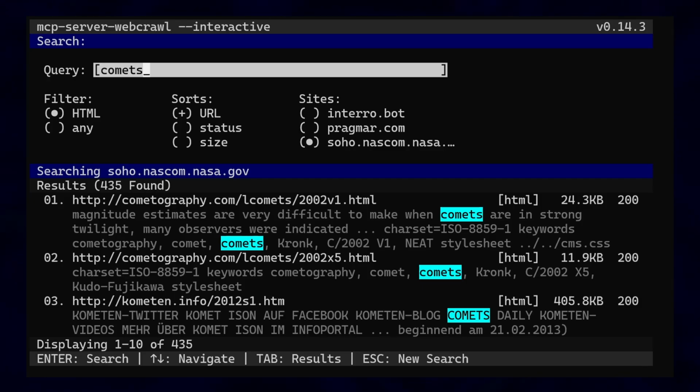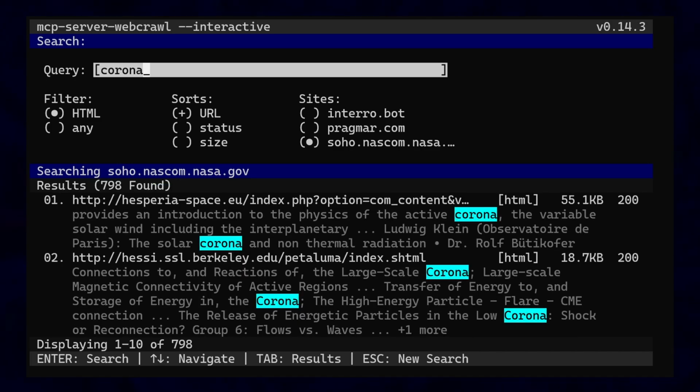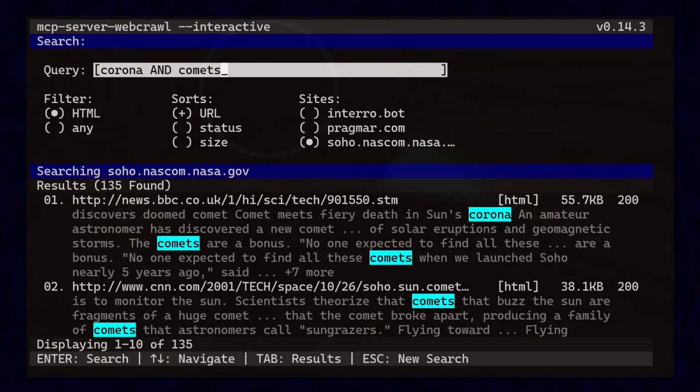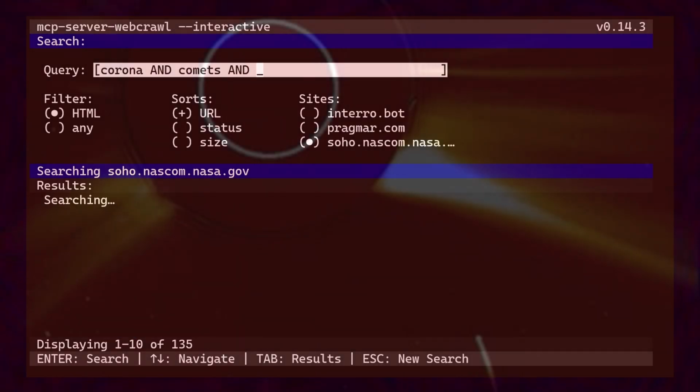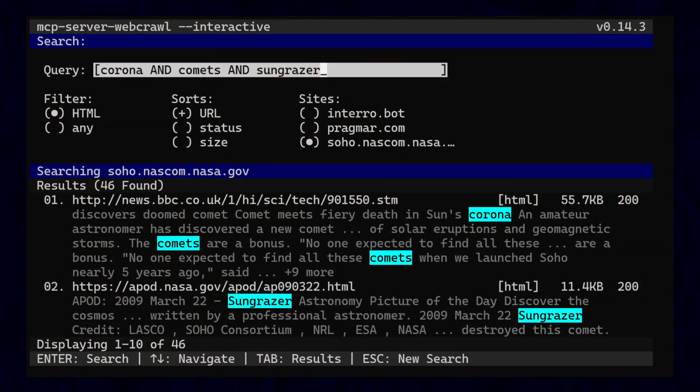Now let me search for content about the sun's corona. But here's where Boolean search gets interesting. Let me find pages that mention both comets and the corona. That's where the drama is. And what if I want to get really specific about SOHO's most famous discoveries? Sun-grazing comets that meet their fiery death.